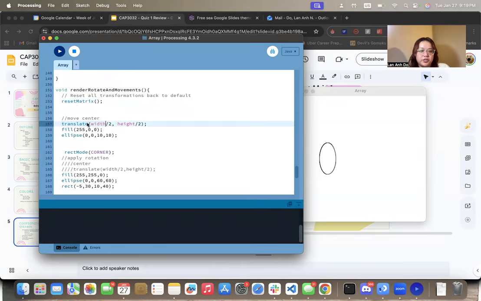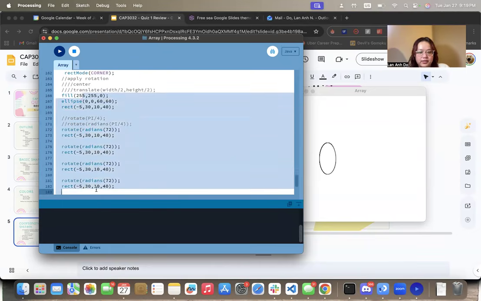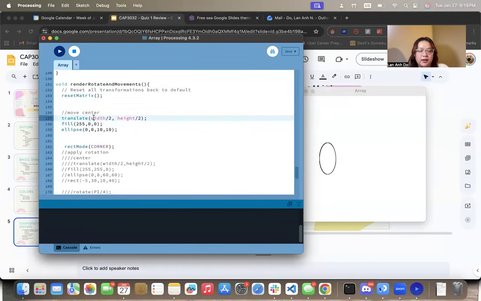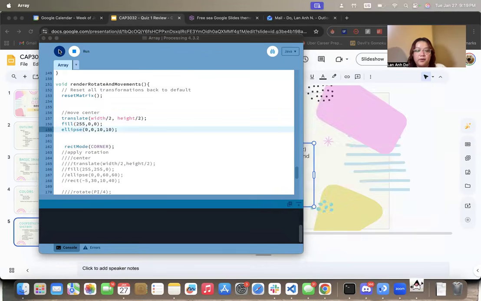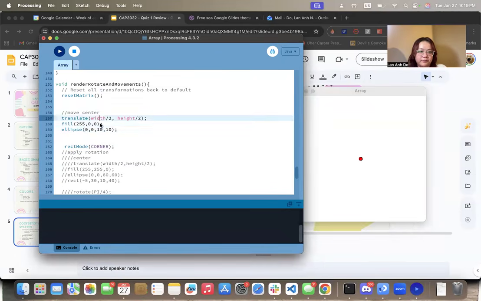Then I'm gonna move the center. Let me comment these out. Yep. So I'm gonna move the starting point to the center, fill with color red. You draw a point. So you can see the point is drawn right in the middle of the canvas.